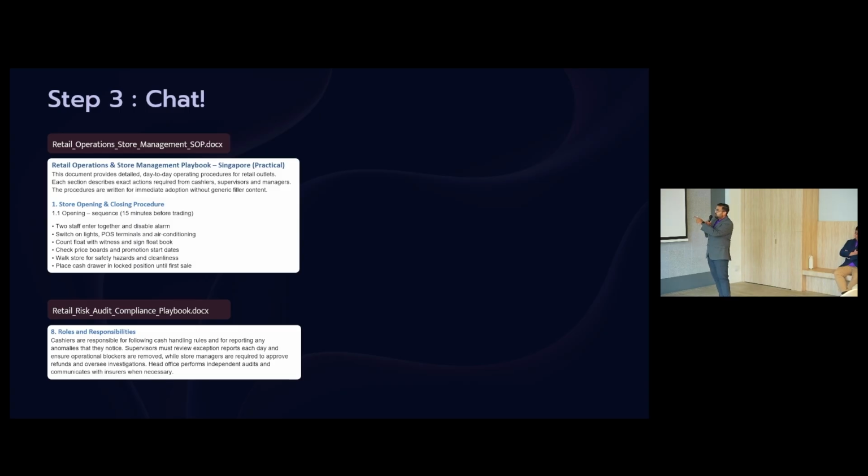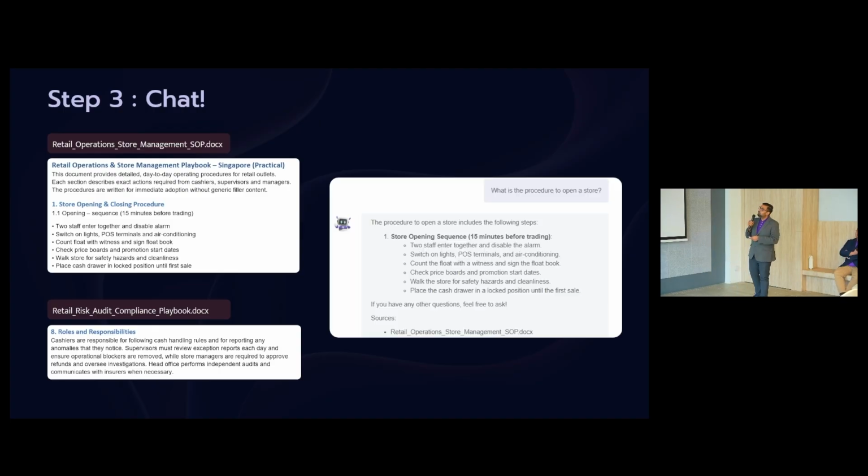Then there's a compliance playbook at the bottom, totally unrelated. Okay? It's a different document at the bottom. It purely talks about what are the roles and responsibilities of a cashier, supervisor, and a store manager, okay? Unrelated to us, right? So let me ask a simple question. What is the procedure to open a store? Very straightforward question. It picks the details from the SOP document and shares it again here. 2 staff enter, switch on the lights, turn on the air cons, and all that, all right?